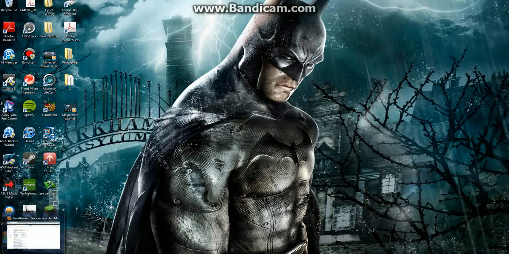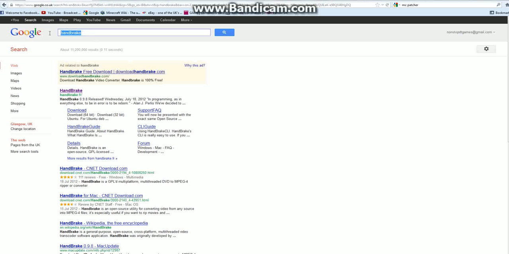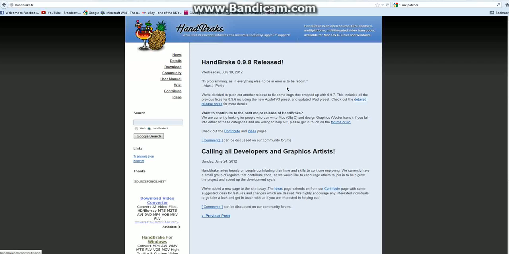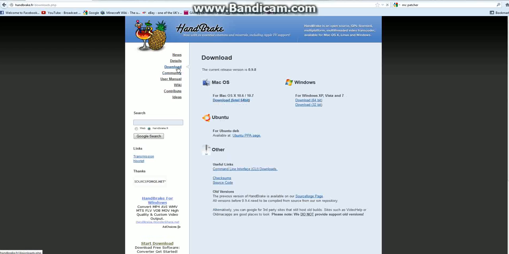Now first of all you want to open up your internet browser and search Handbrake, just Handbrake. First result that you'll get up is handbrake.fr. Open that link and it'll bring you to the Handbrake page and it'll come up with all the latest updates. All you simply do is click download, which is here.